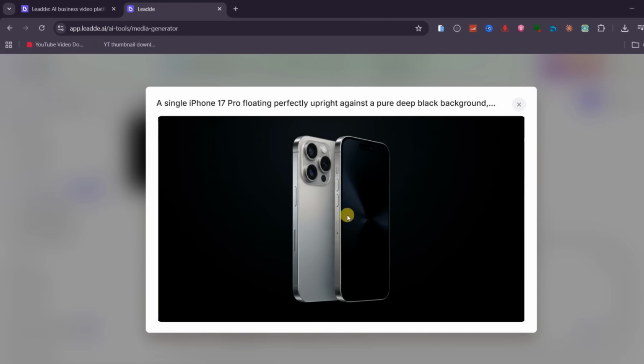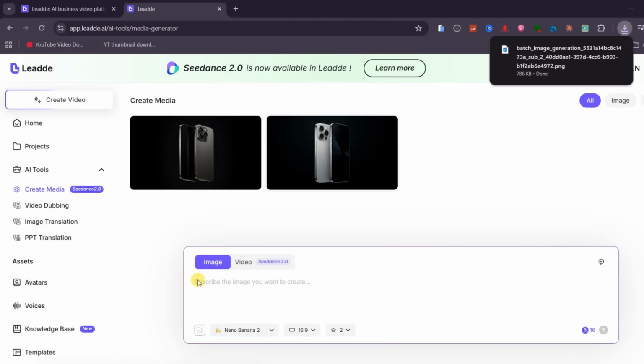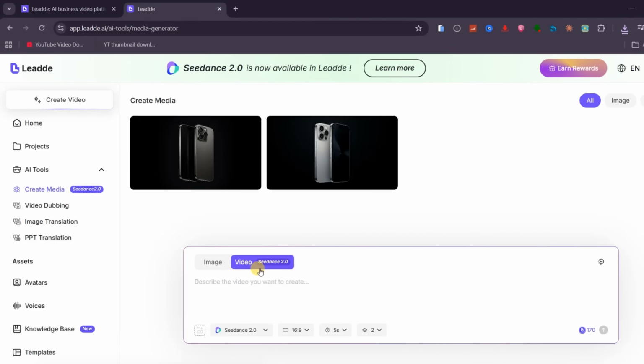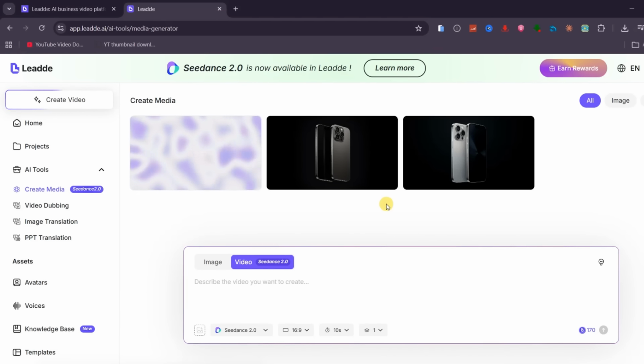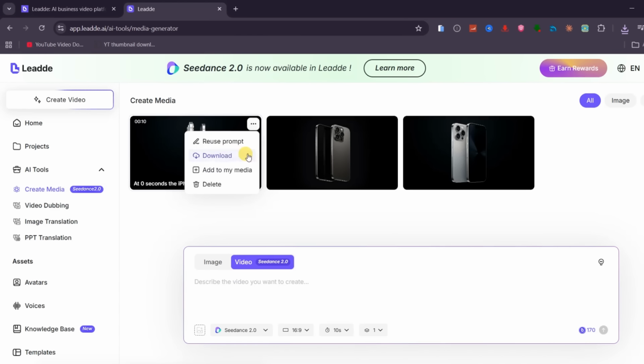These are detailed, visually rich scenes you describe, and the AI renders. Now here is where it gets powerful. You can take those images directly into Seedance 2 and animate them into actual video clips. Camera motion, natural movement, life added to a still image. The result looks like produced video content, generated entirely inside Leadde from a text prompt.